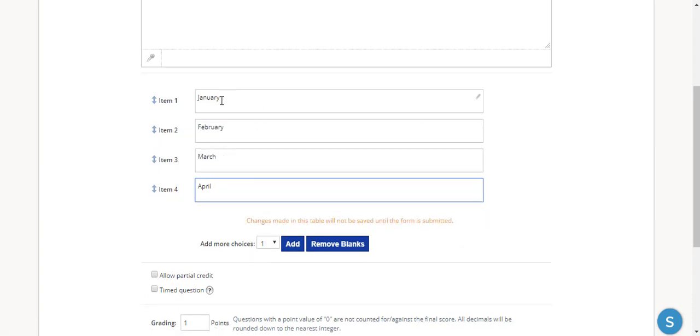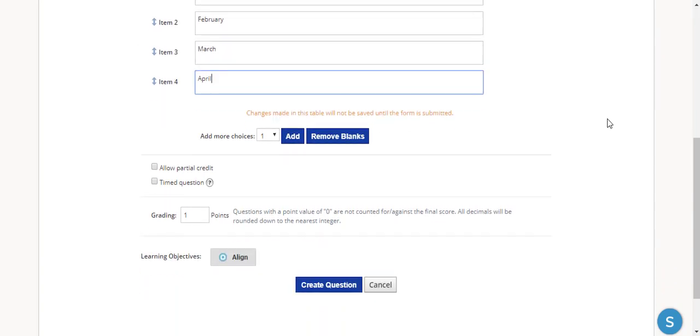So do that. We're going to make sure that everything is in order the way we want it. There we go. All of this is the same as before. Create question.